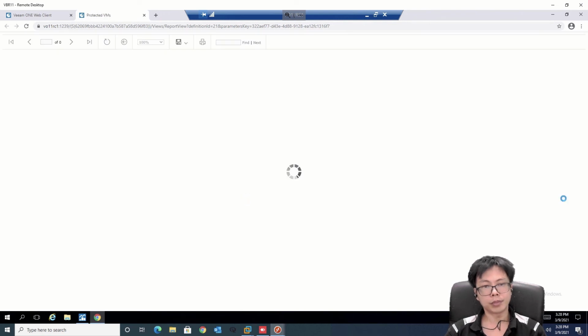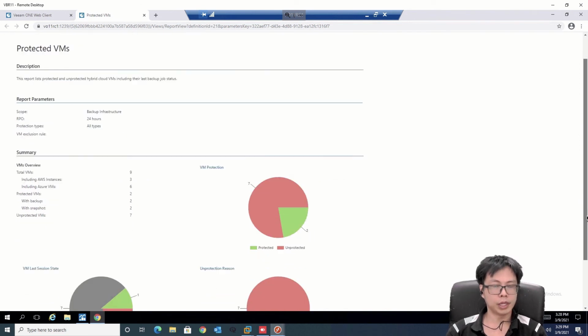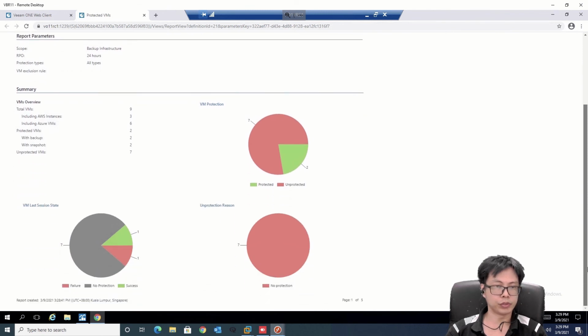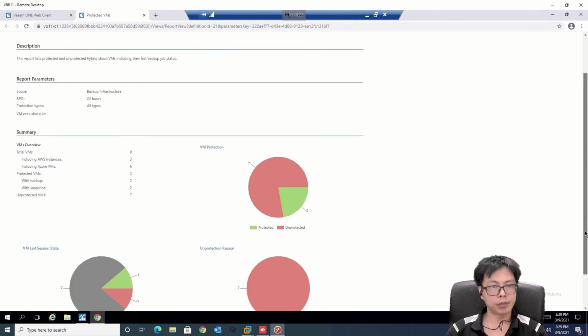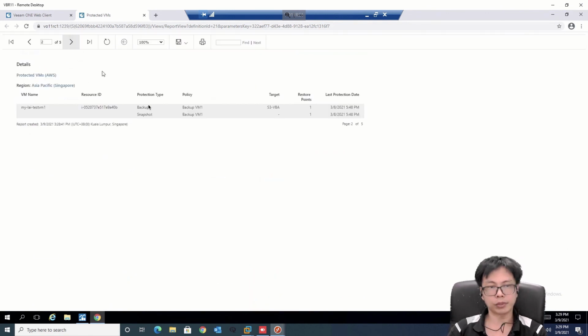Right now, I'm generating a report about my protected VMs. From this report itself, I'm able to see AWS and Azure. At this moment, there's no integration with GCP, but it's coming soon in the next versions. But it's good enough. From here, I'm able to see how many VMs are protected and unprotected as well.